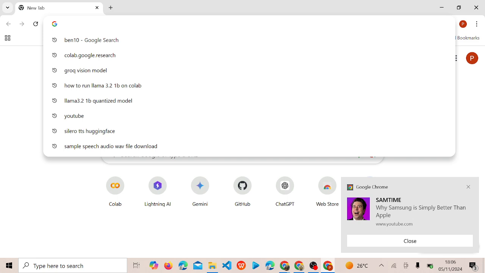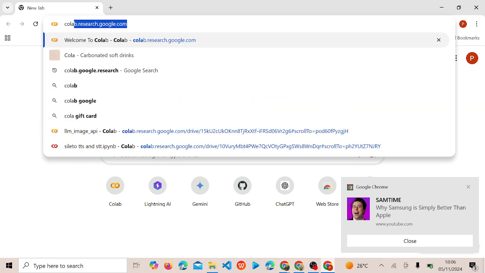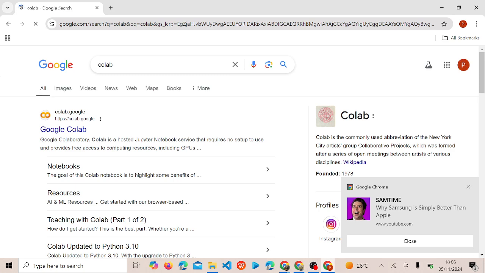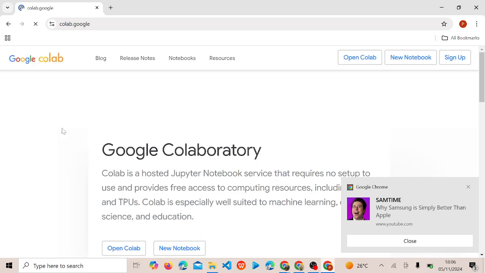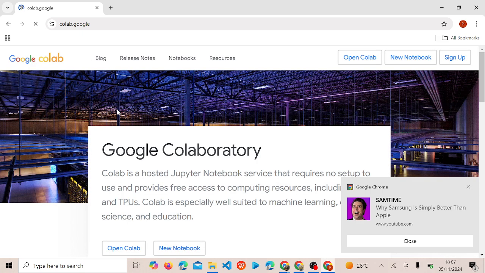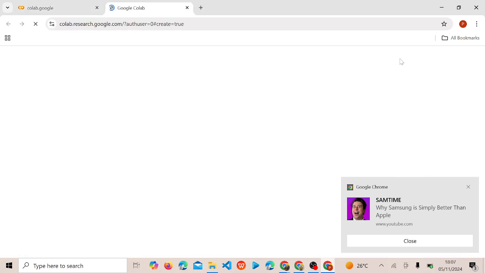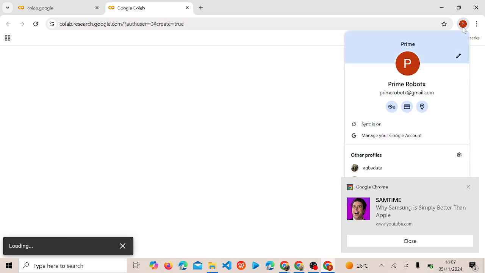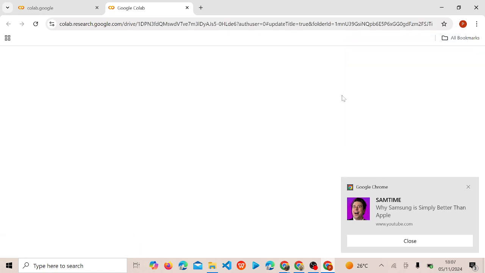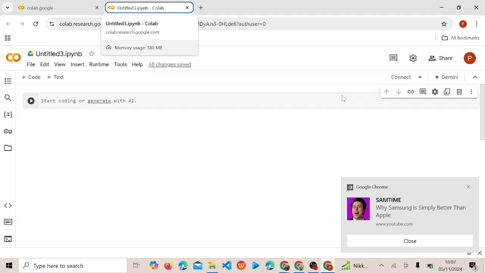All right. So in your Google search bar, just type Colab, and you will see Google Colab. When you click on it, you should be able to see this page. Just click on New Notebook. Mind you, you have to have a Google account. I have a Google account. So this is how Colab looks. It looks like a normal Jupyter notebook.